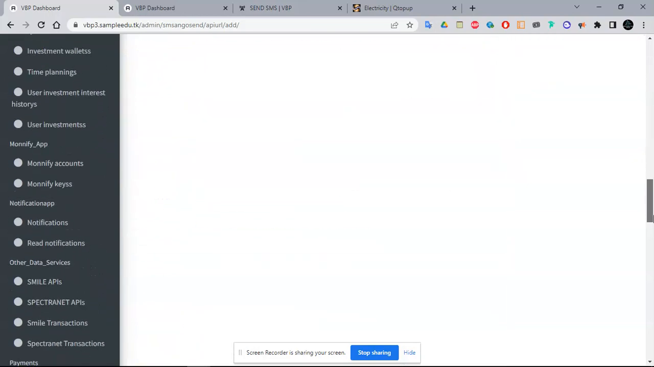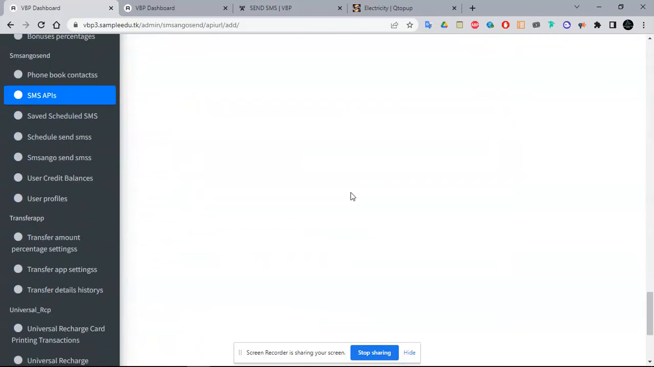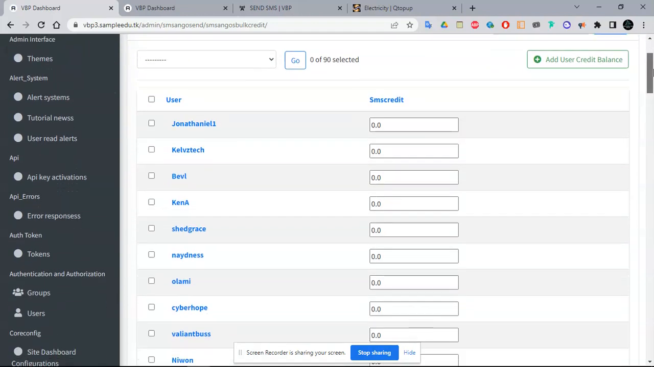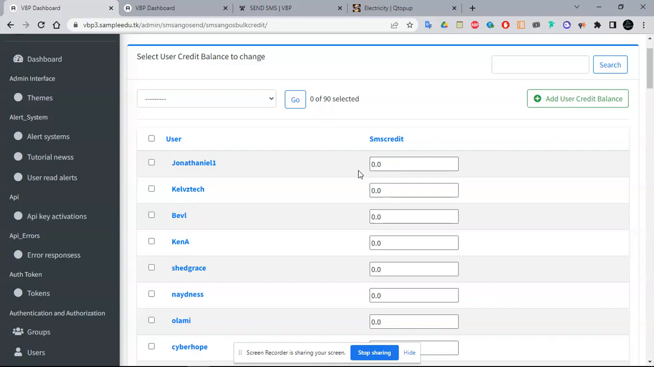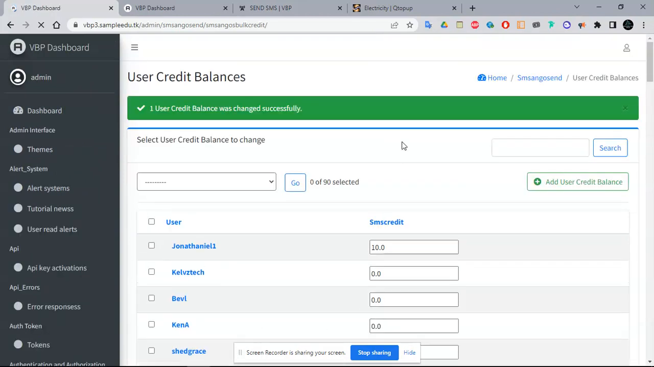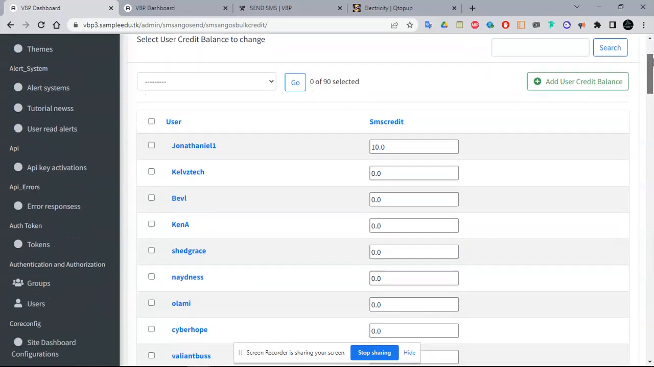That's that. Then the other part. So you don't need to touch all these. Nothing here. Now, if you want to credit users, that's a bit straightforward. Just come here manually and locate the user you want to credit. As we want to credit this guy 10 naira now, I've done that already and just click on save. And it's already credited. Simple.